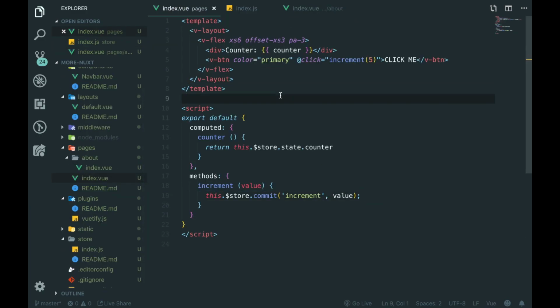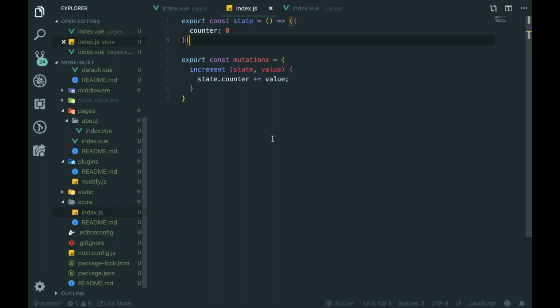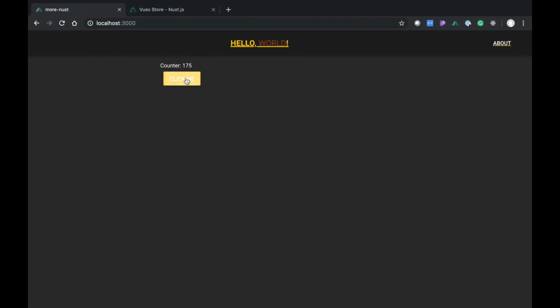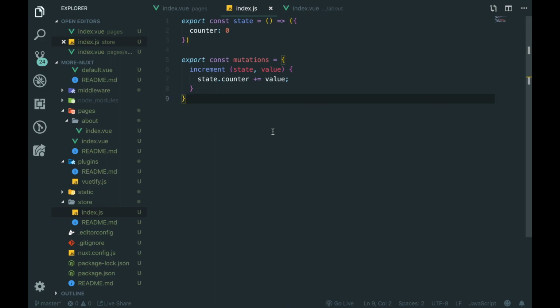So don't forget, if you get the error where it says state is not defined or it's undefined, then just restart your server and hopefully that should fix it for you. Continuing on, so we've got this. Again, these are only small things I wanted to go over. So this is how you use Vuex. This is how you use the Nuxt 2 route, so you can switch between routes, and as you can see, the counter is persistent between routes.